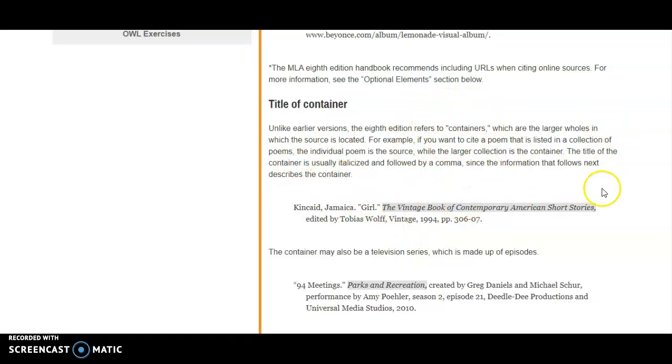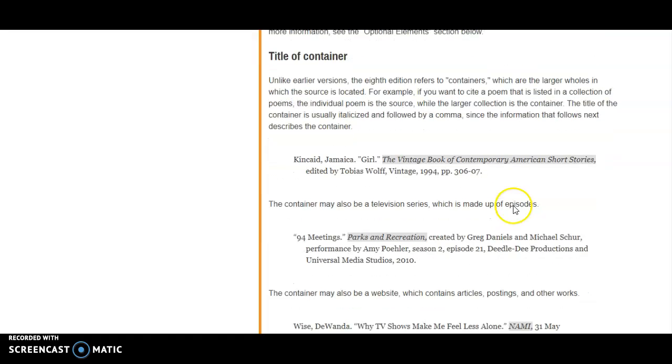So containers, it tells us, are the larger wholes in which the source is located. And then they also provide some examples, which is nice: if you cite a poem, or for our class, a short story that is listed in a collection of poems, or for our class, a collection of short stories, the individual poem or story is the source, while the larger collection is the container. Also, if you're thinking about using a website, we are typically looking at just one page on that website. We're not exploring the entire site.